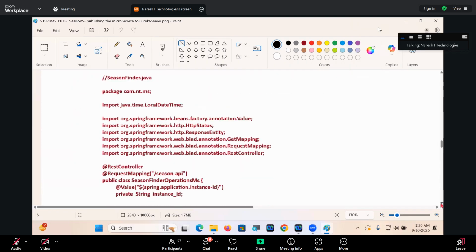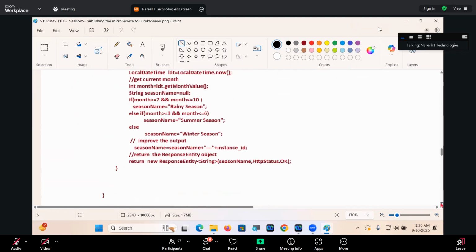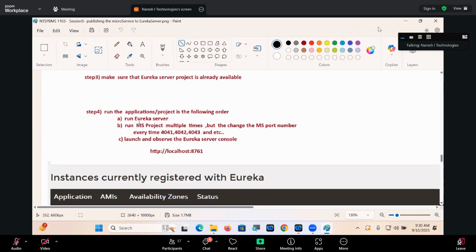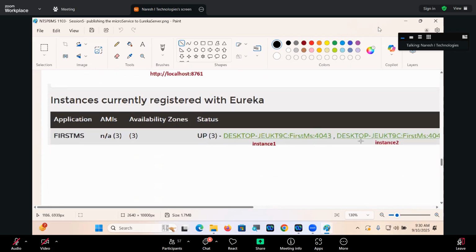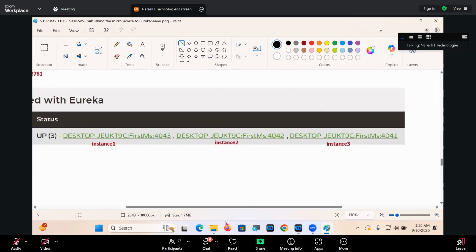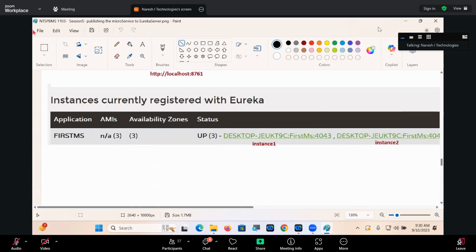So we are going to change the port number from time to time now. Run Eureka server, run the MS project multiple times and change the port number. As we change the port number, multiple instances are created and they are reflected in the Eureka server list. Fine.